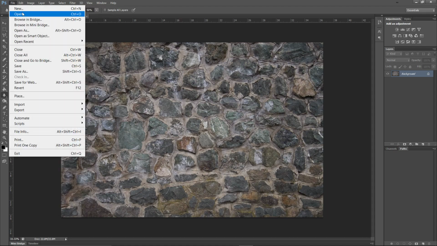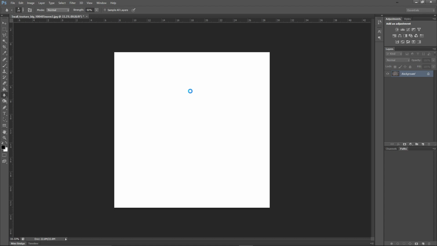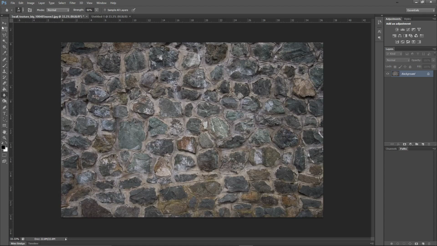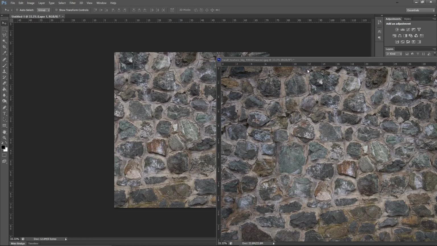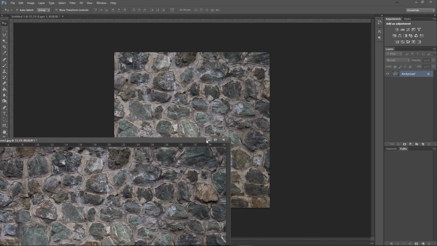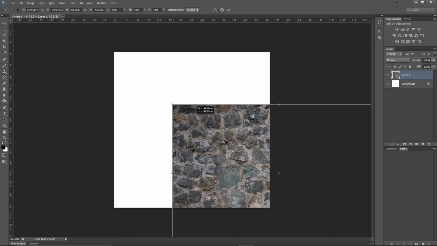So I'm going to create a 2048 by 2048 texture size. Just create a new texture, and I'm going to move this across from this. I can load up the texture into Maya just the way it is, but that's not a good practice because it becomes problematic once we start.